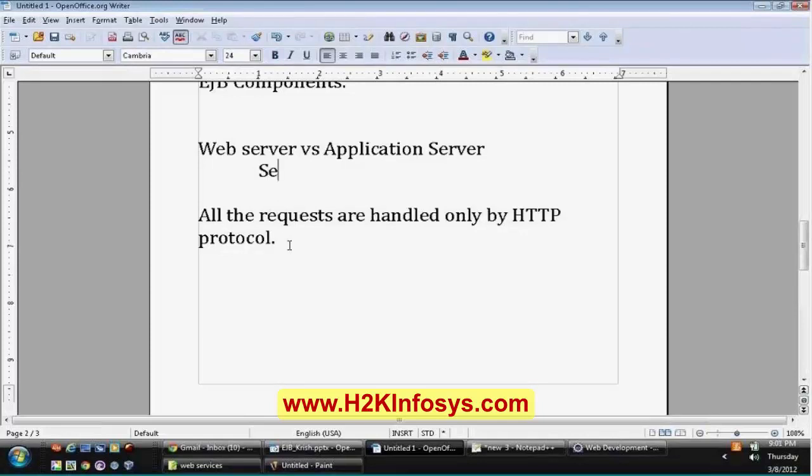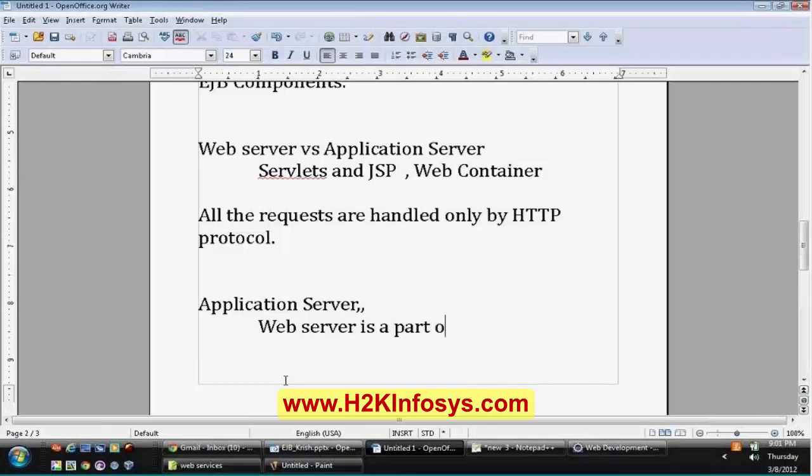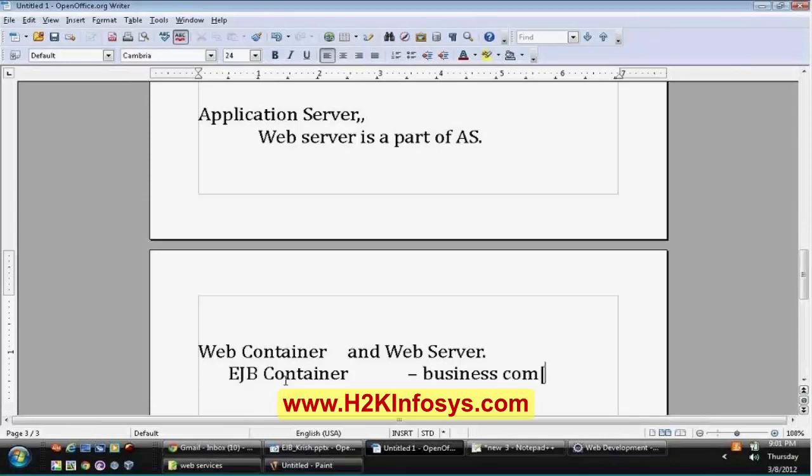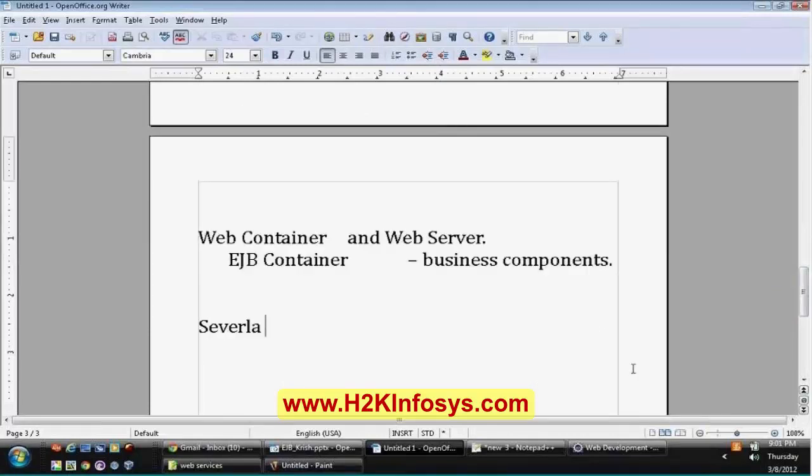Your web server can only be used as a container for servlets and JSPs, because it contains only a web container. But your application server, of which the web server is also a part, consists of containers, to be specific, the web container and web server, and it also consists of another container, the EJB container, which is used for handling the business components. It also provides several services, which are not at all available with respect to your web container.